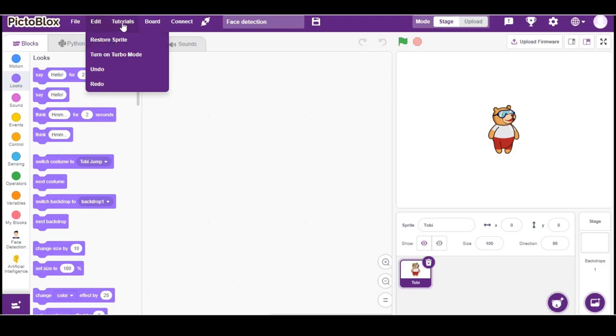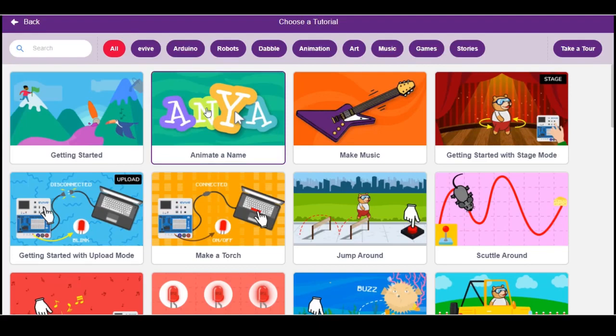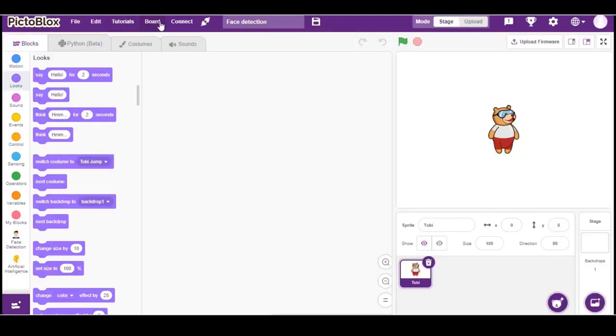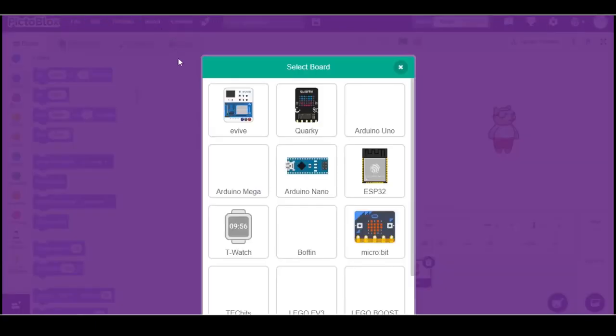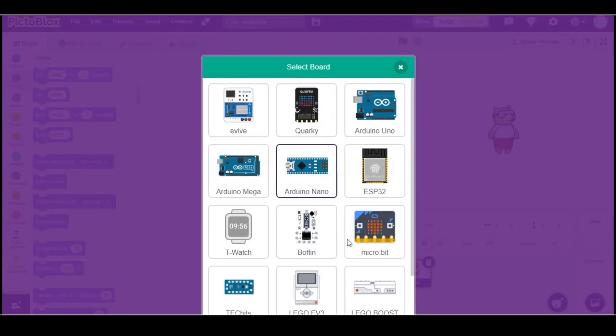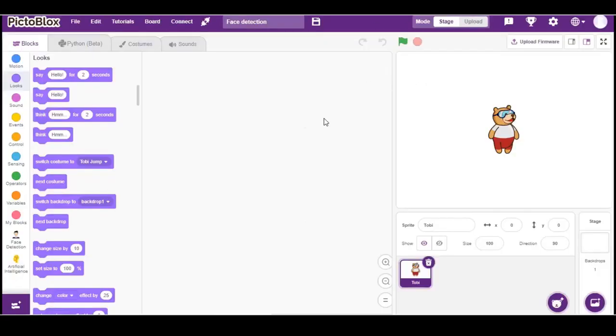If I want to see tutorials of a lot of projects, I can see tutorials here from this one. If I wanted to upload the project on a board like Arduino, like Evive, I will upload it. I will use it from this board, and then I will upload my project.